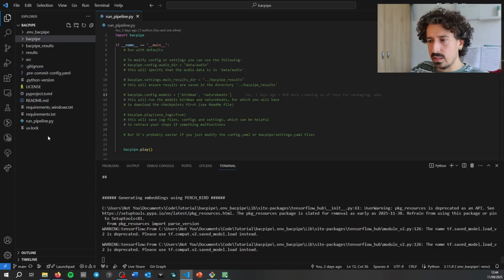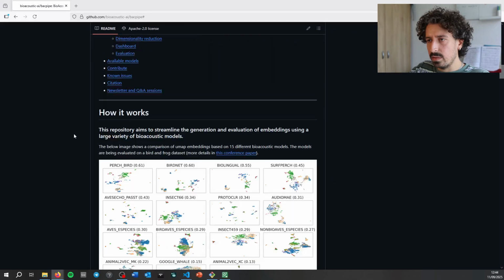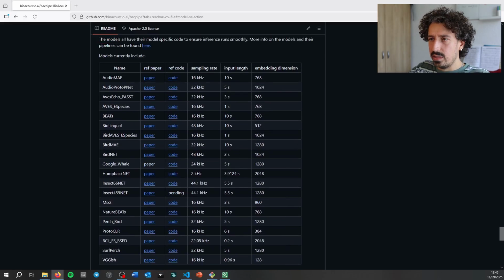So maybe while that's running, I can go back to the website and show you all of the models that are included. If you just go on model selection here, you can see all of the models that are currently supported in bacpipe. And I try to keep this list up to date with the state-of-the-art models, right? The big one that's missing right now that's already released is Perch version 2. And hopefully by the time you're watching this video, it will be included. So this list will be changing and updated, and I'll try to make sure that all the new models, all of the ones that perform well, are always included.